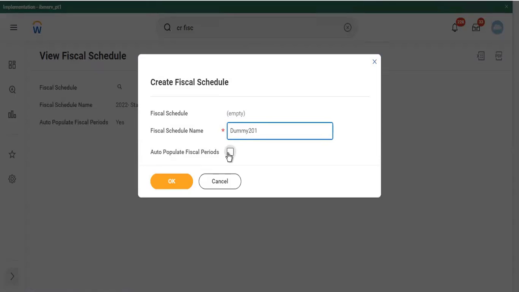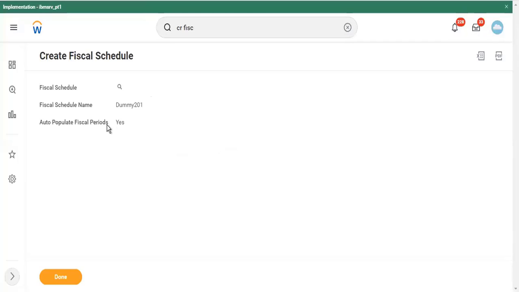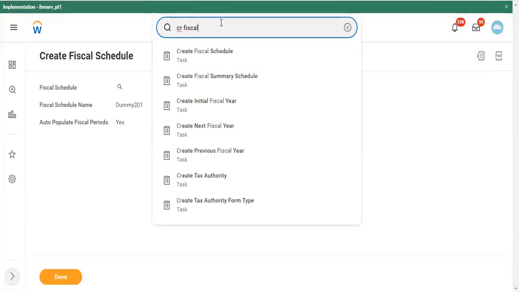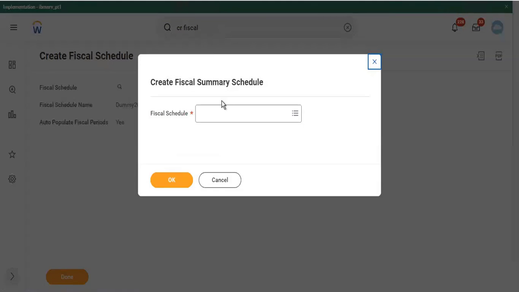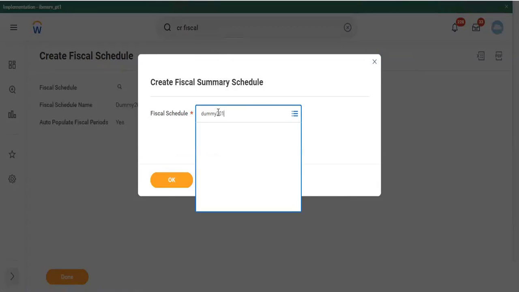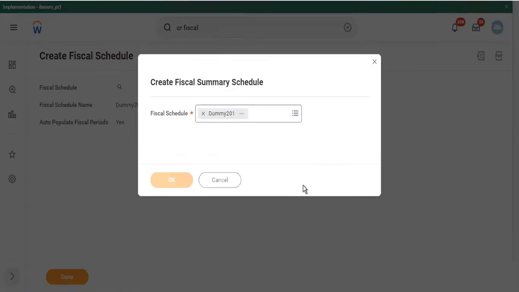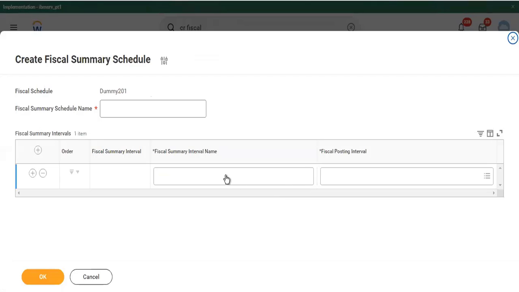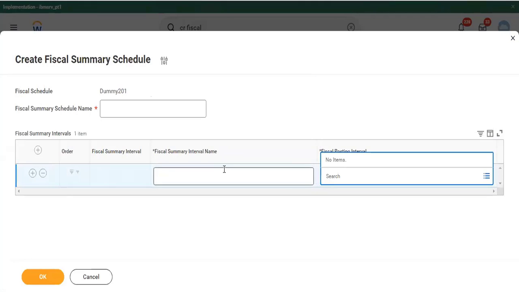201. Then auto populate fiscal period means nothing but the Jan, Feb, months, March, April, months only. So this is dummy 201. Now after that, you type create fiscal summary schedule. From this create fiscal summary schedule, you give your dummy fiscal schedule here, dummy 201. Fiscal schedule summary interval name, fiscal posting intervals. So all these things are here.